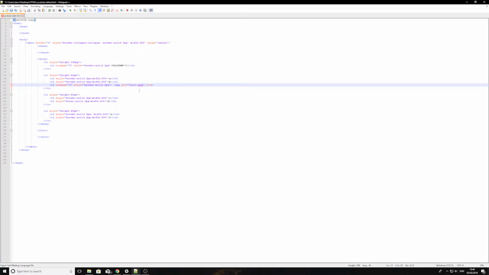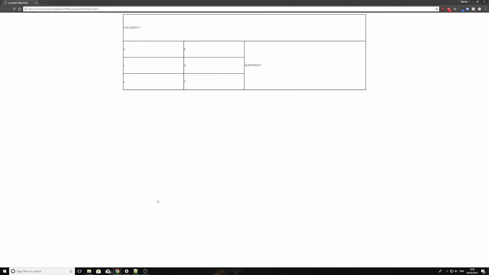close my quotes, and then I will add to it something called an alt text, which is what will appear when my picture doesn't load. Now that I'm finished with my picture, all I need to do is close my tag, click on the save button, and let's see what happens. So there we go. We have a picture in here.